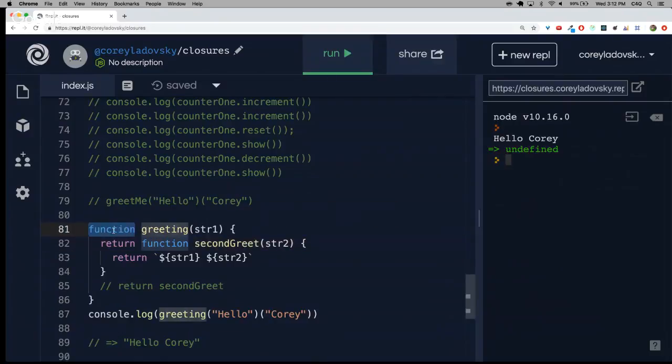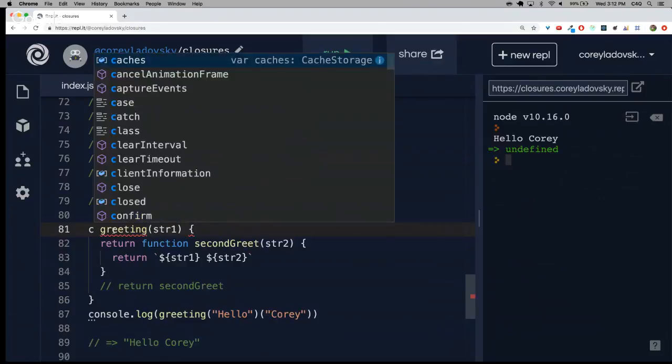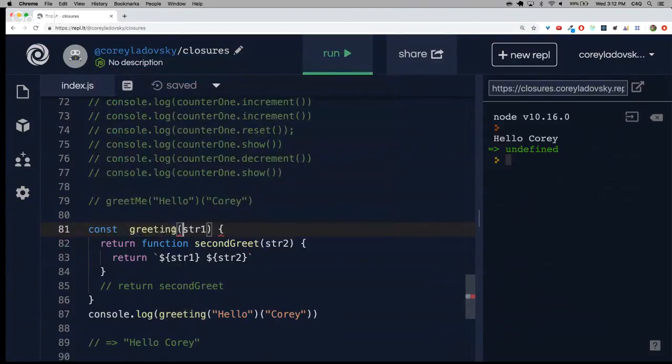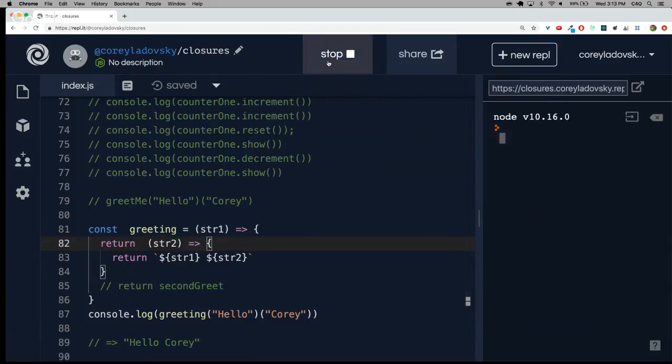Right, we can also ES6 this a little bit. I could say const greeting equals... that's kind of cool. And then instead of that, I could return an anonymous function. There's no need to actually name this if I'm just returning it. I have to name it if I'm going to call it down here and return it. But if I'm not going to do that, I might as well just do that. So now we've got it still working.